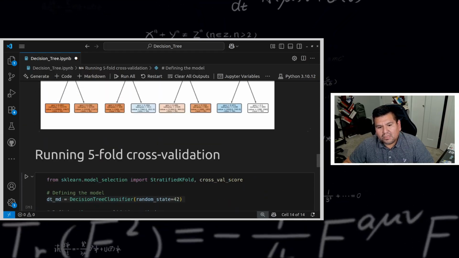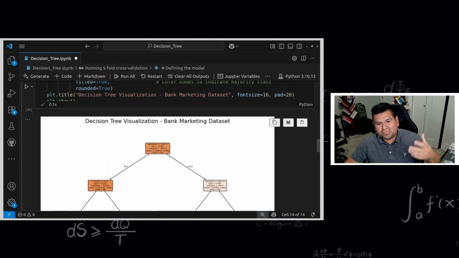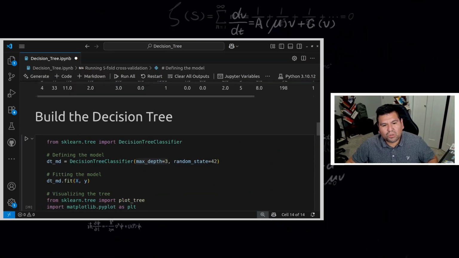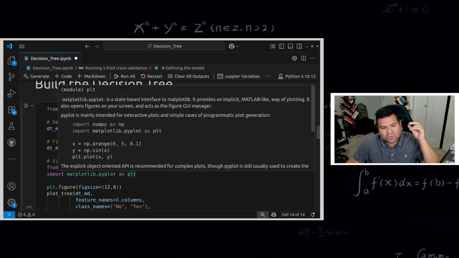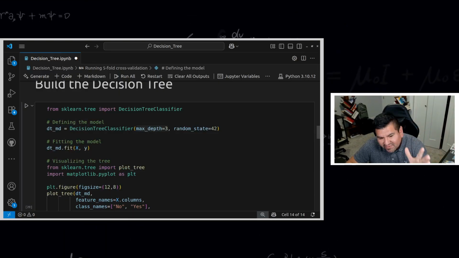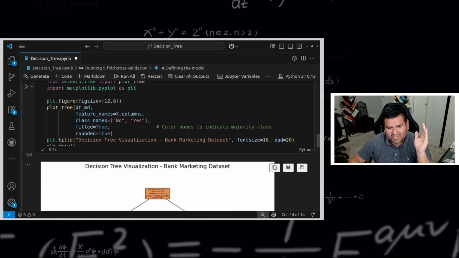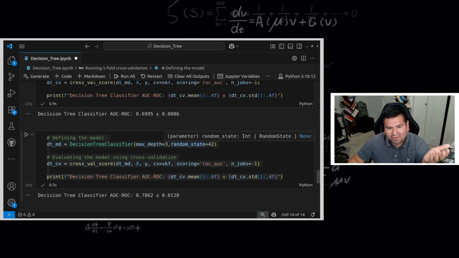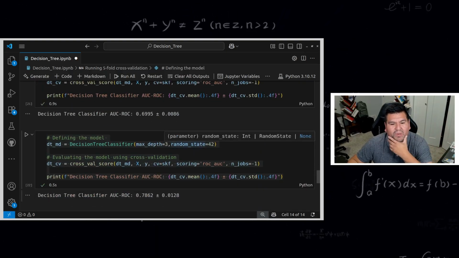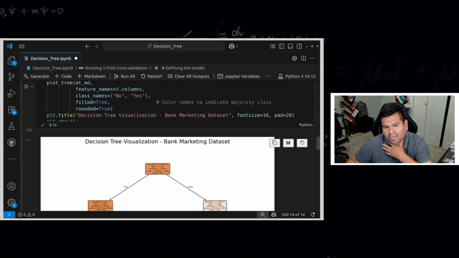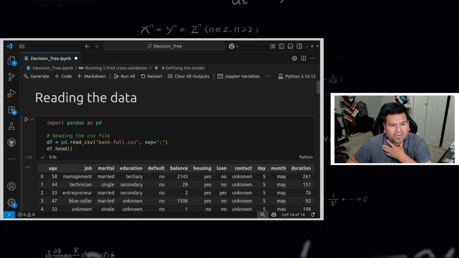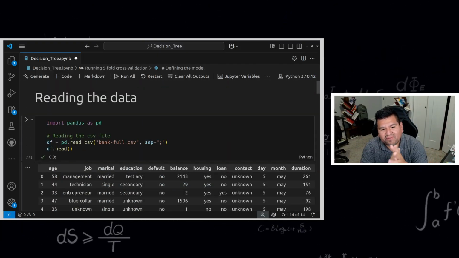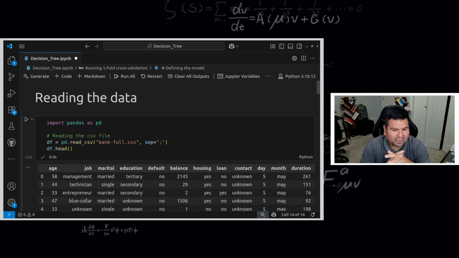Once again, this is just a very simple tutorial that shows you how you can build a decision tree classifier model on your data set, how you can easily visualize it, and how you can run cross-validation experiments with it. That's all I have for this tutorial.